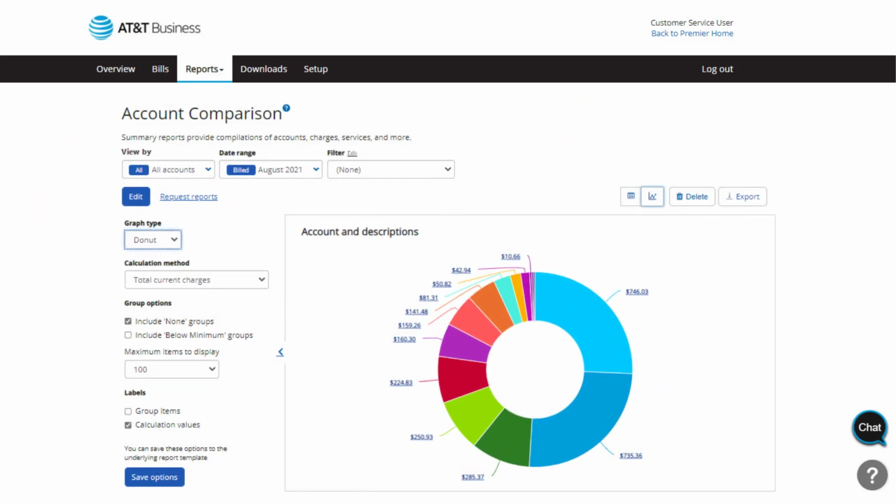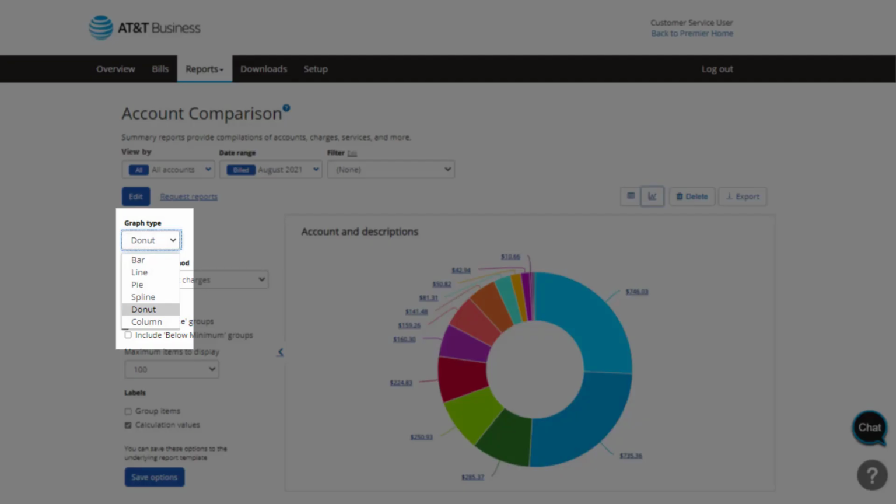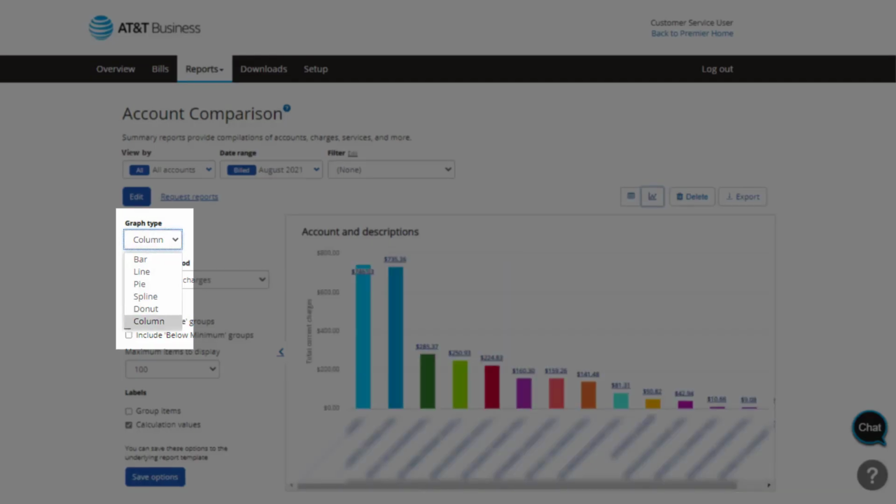Let's begin using a donut graph showing total current charges. If you prefer a different graph, you can easily change to any of the options available. To illustrate, let's switch from the donut to a column graph.